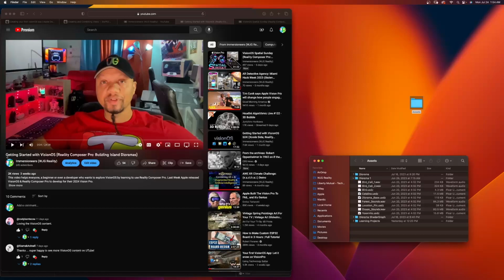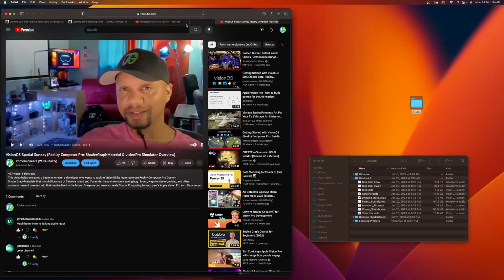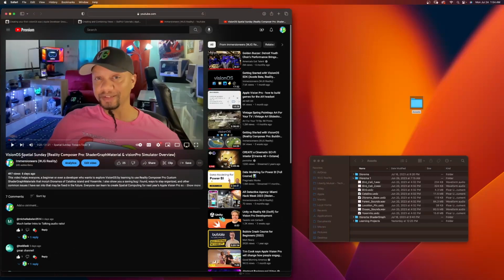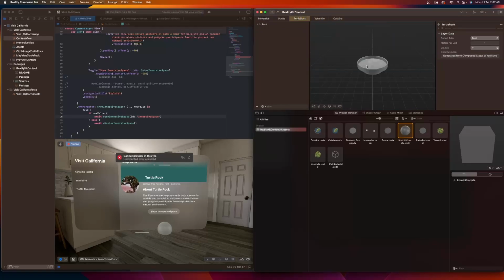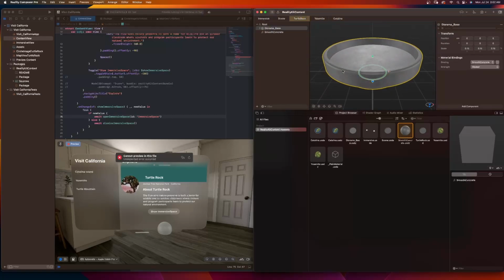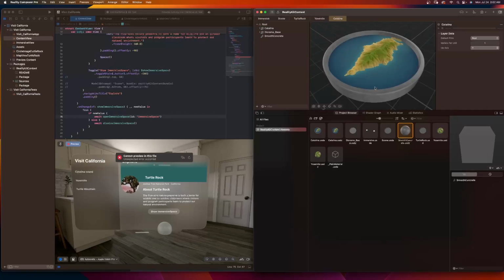You can watch this video from the previous week, Getting Started with VisionOS, Reality Composer Pro, Building Island Dioramas. You can also watch VisionOS Spatial Sunday from last week, Shader Graph Materials, and VisionOS Simulator Overview. Catalina looks like that. Yosemite looks like that. Turtle Rock, for right now, looks like that. This is your next challenge. Watch the previous video and see if you can create a diorama. I show you how to do that in the previous video.